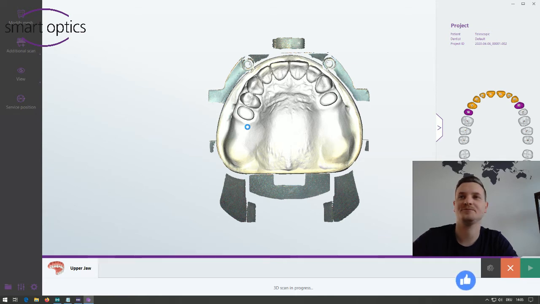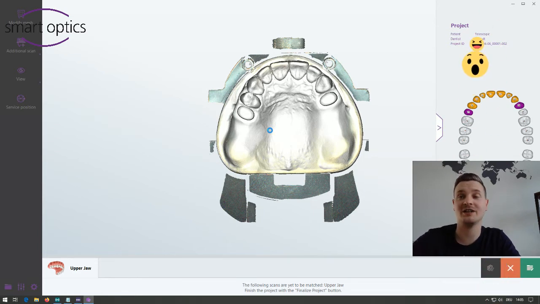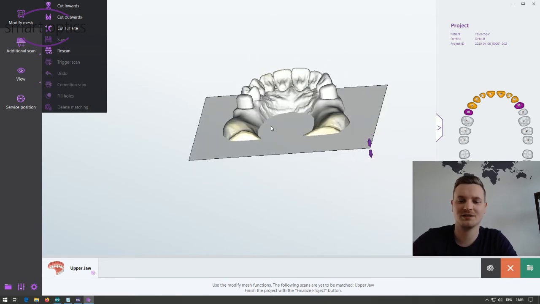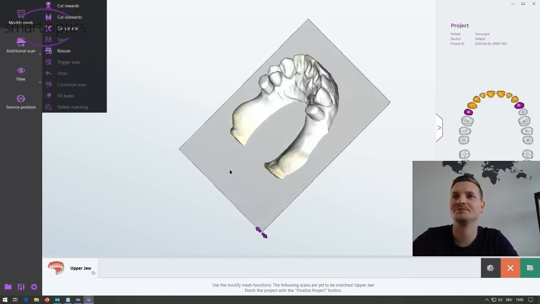Okay. I think now it's nearly done. We can do some cuttings now. We have the automatic cutting plane in our software. So I think it's a very cool and fast feature now. So I can use my arrow keys here, but I'm very fine with this scan.